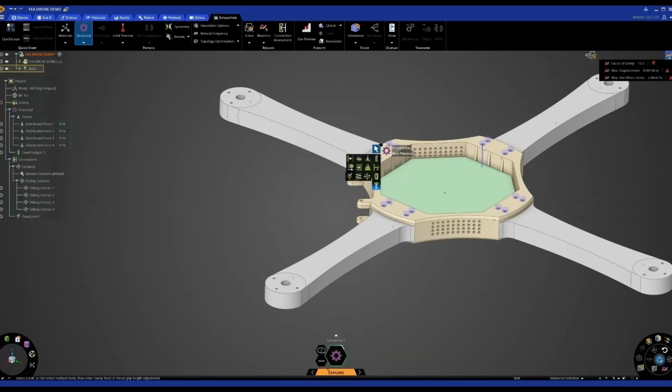So if I click on any one of these bolts, because of the same bolt, we can automatically add the same preload to all of them. So we can add a clamping force, a torque, and that sort of thing as well. So that's just something that we can do with Discovery as well in terms of FEA.